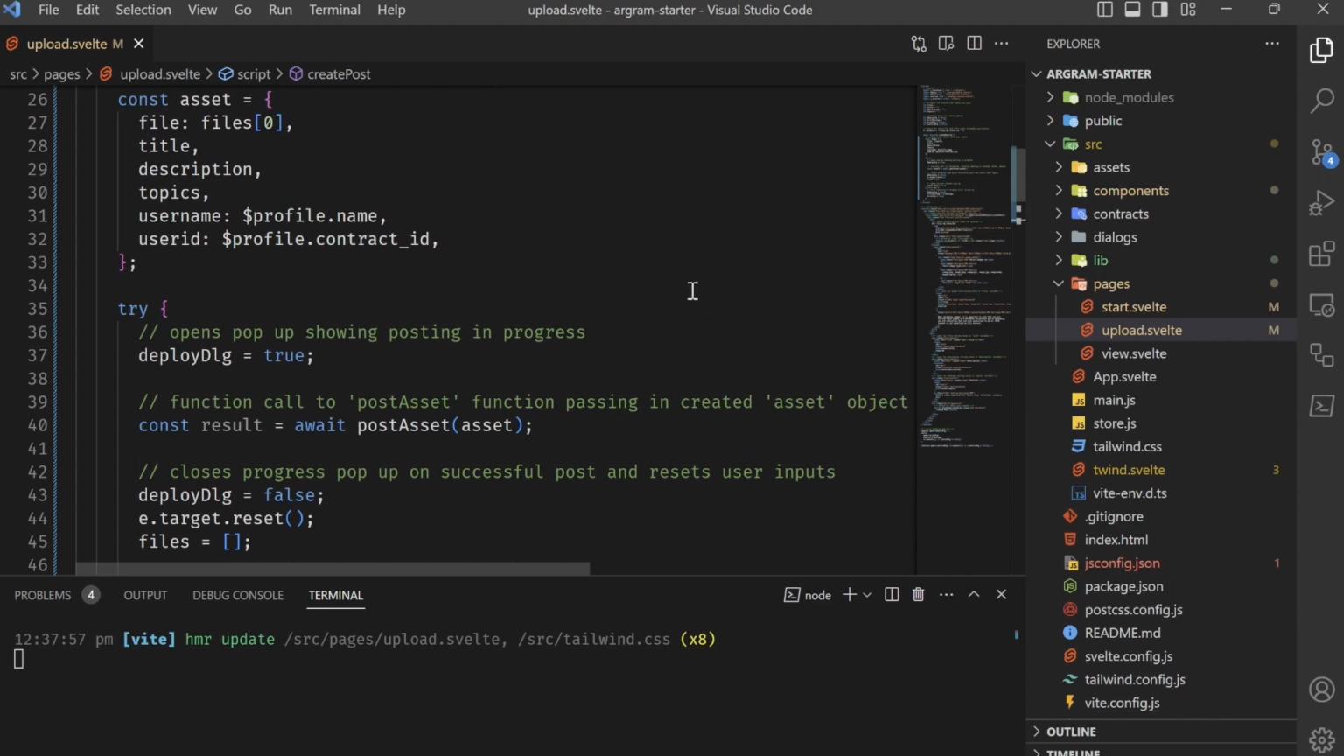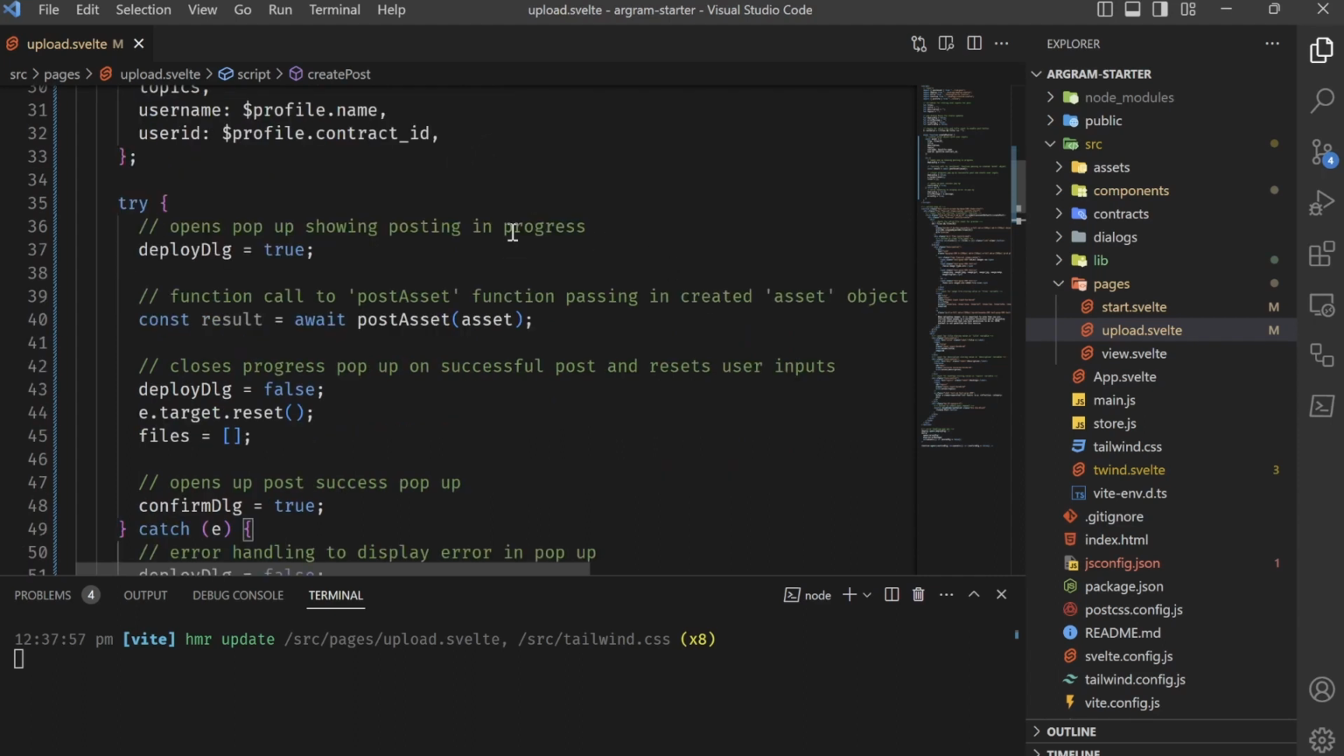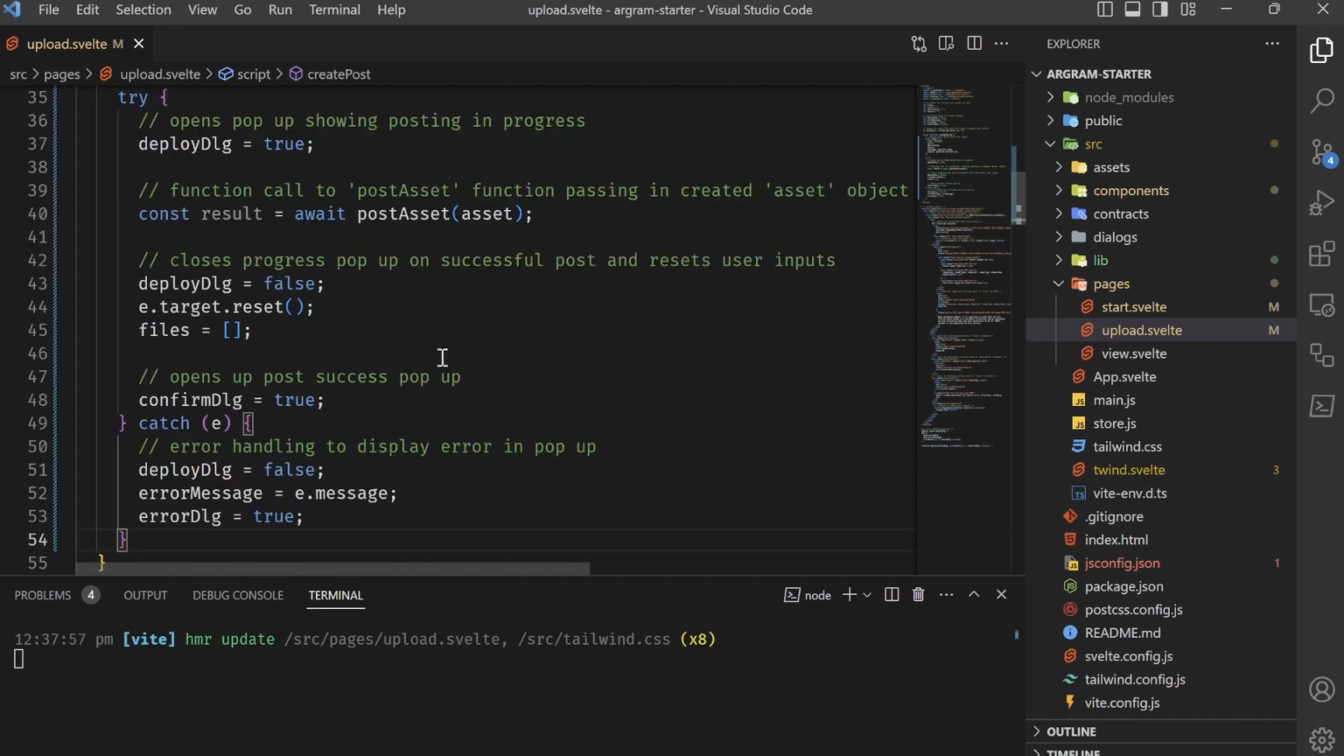On calling the createPost function, after the definition of the asset object, it enters the try-catch block. It first opens up the deploy dialog box showing the user on the front end that the upload process is in progress. Next, the post asset function created earlier is called and the asset object is passed in as an input parameter. Upon successful processing of the function, the output is stored in a result variable. The deploy dialog box closes, all the user inputs are reset, and a confirmation dialog box opens up. In case an error occurs in any of these steps, the deploy dialog box closes abruptly and returns an error dialog box with the appropriate error message instead.